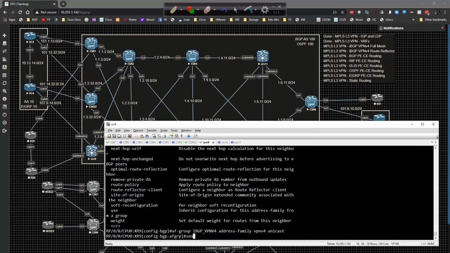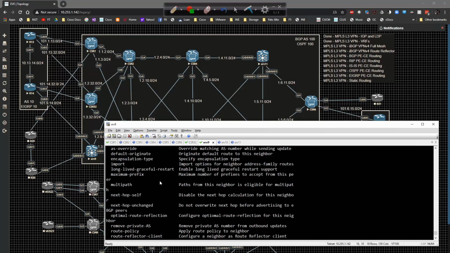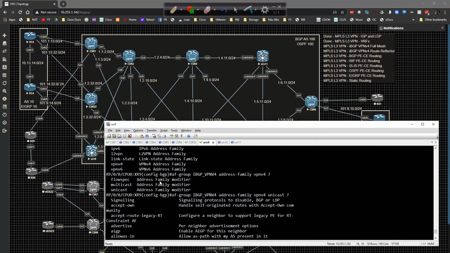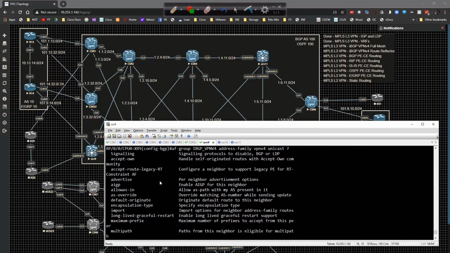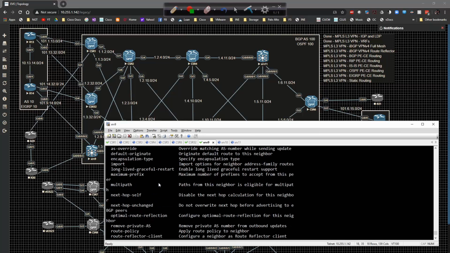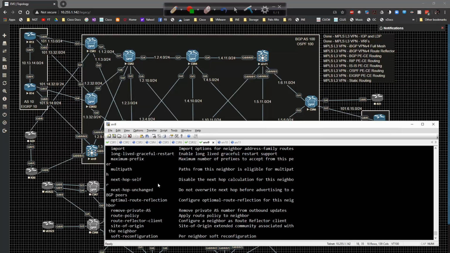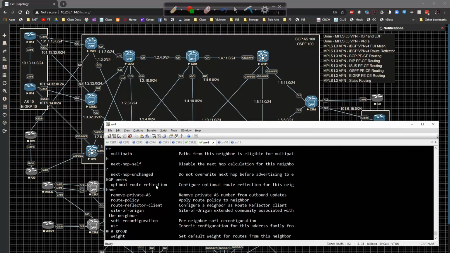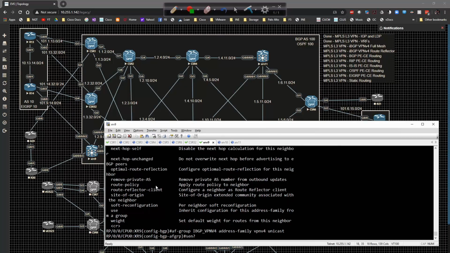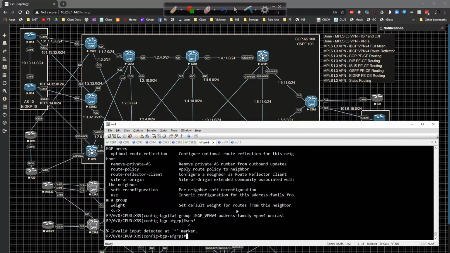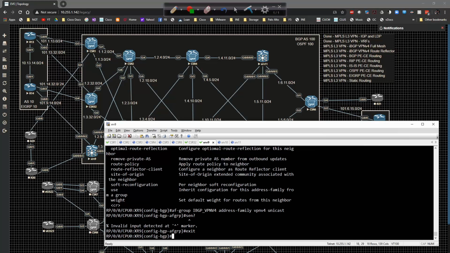So send the command, the XR doesn't work quite the same way. There would be some other options that I could throw in here if I wanted to: next hop unchanged if we're doing inter-AS option C, or carrier supporting carrier, soft reconfiguration inbound, things like that. But for right now, I don't really need the syntax because I'm not doing any route reflector configuration or anything like that. But it's there in the event that I need it.